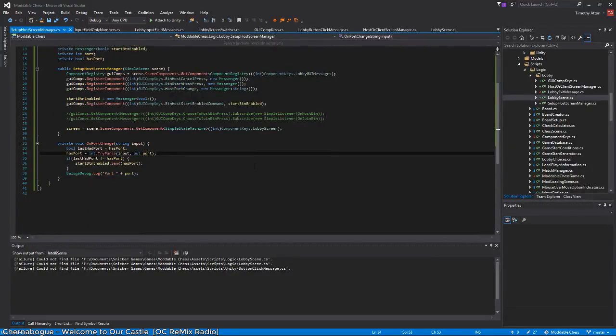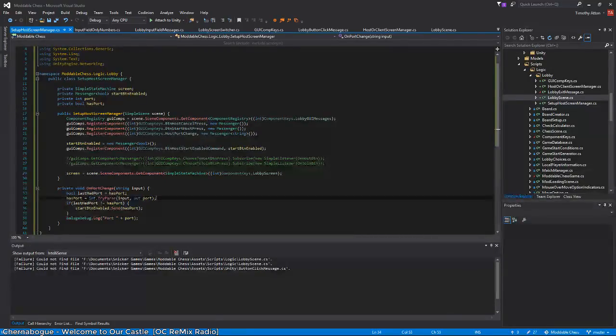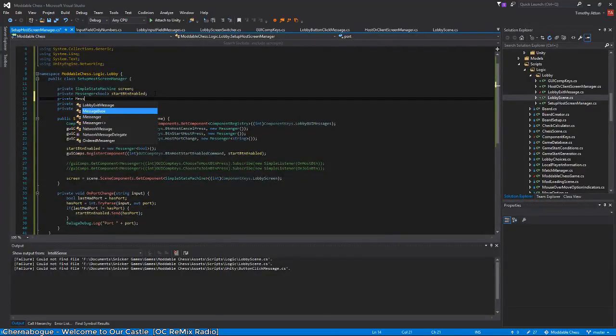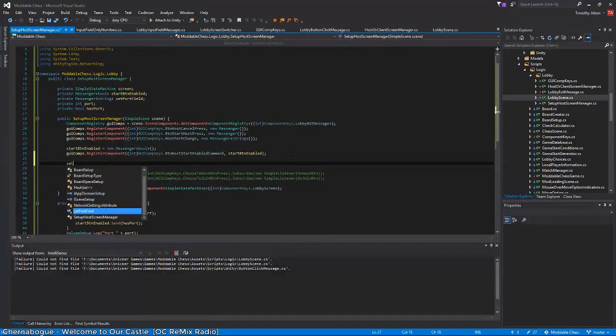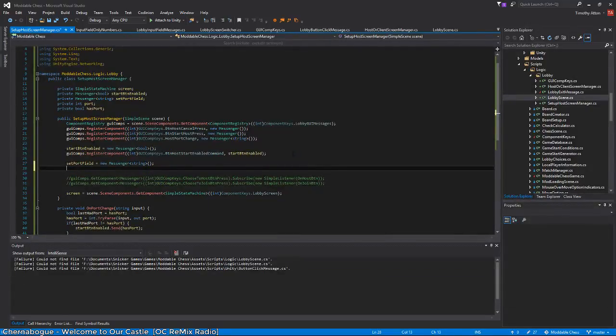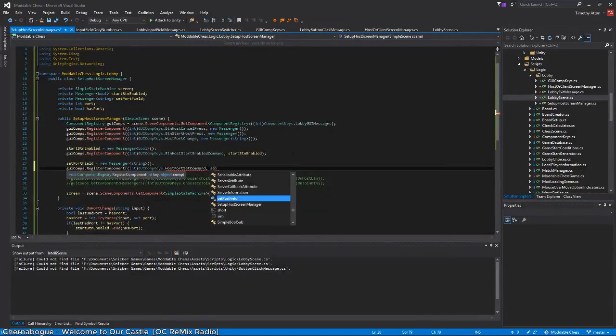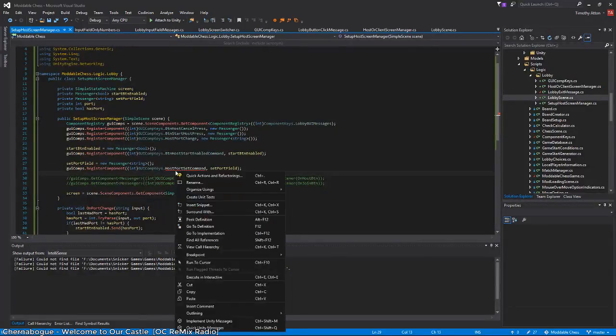Yeah, we should really. Yeah, so we need to probably also have a way to set the input field value, because really this object should have the default port. So let's make something else. Private string set port field. New. Let's see. Host port set command. All right.